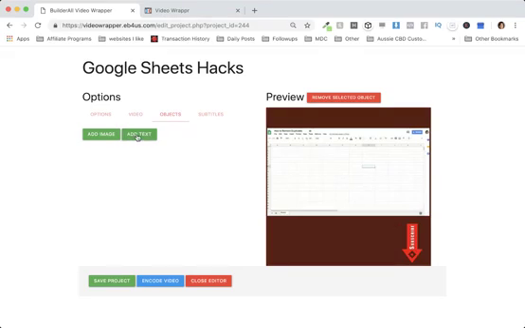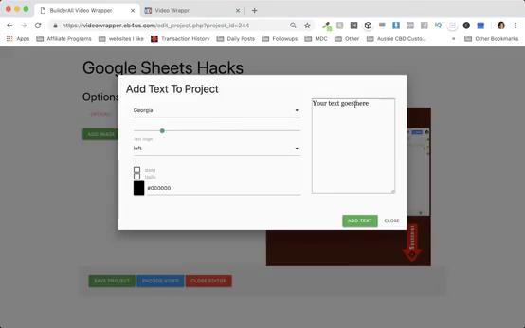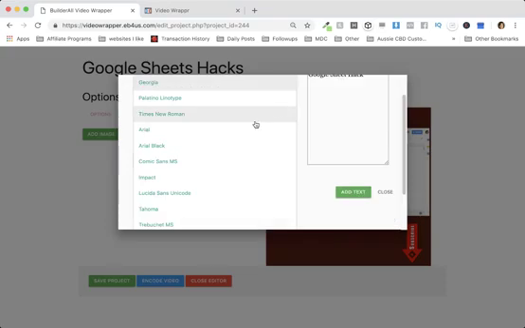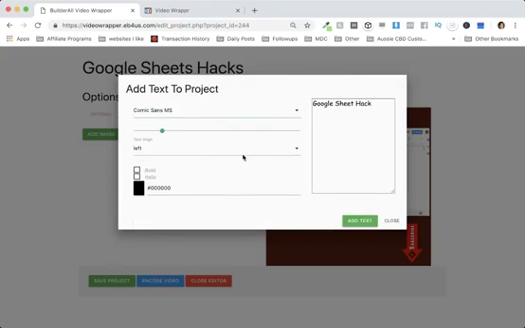Now I'm going to add some text. My text message is going to be Google Sheet. I can change the size and the font of it. I'm going to do Comic Sans script, and then I can also make it bigger or smaller. So I'm just going to leave it, and I'll center it. And obviously the black will show up, but not that great. So I'm going to make it a white.